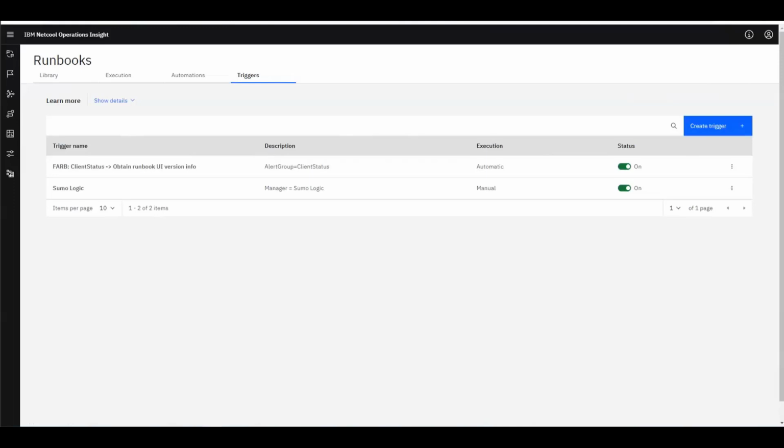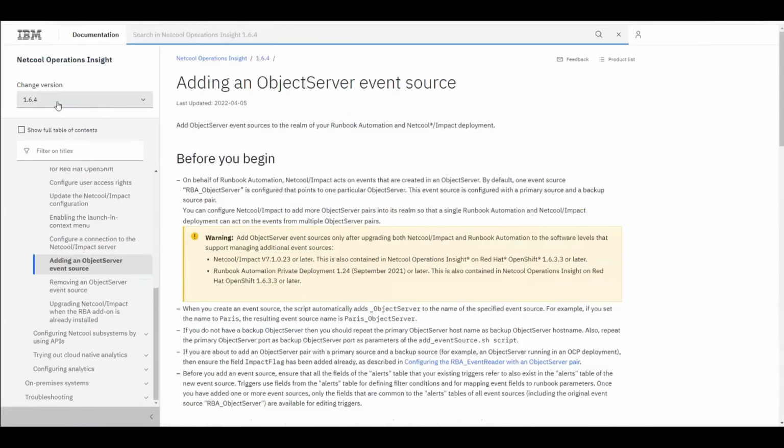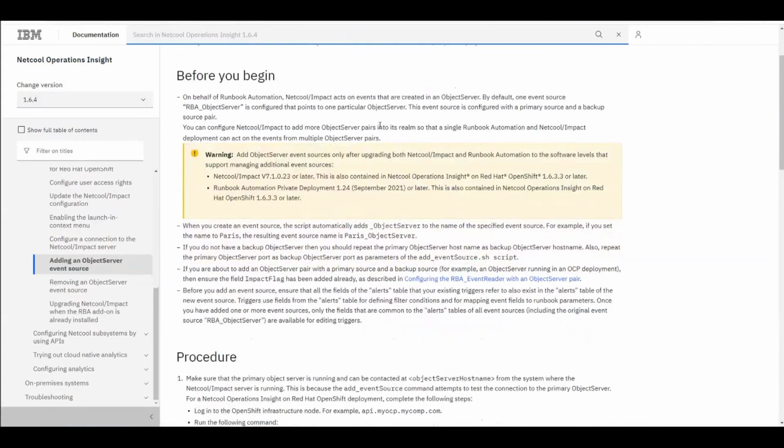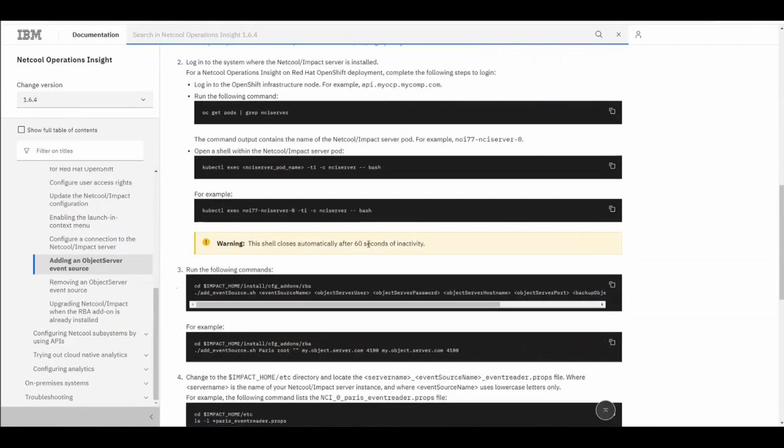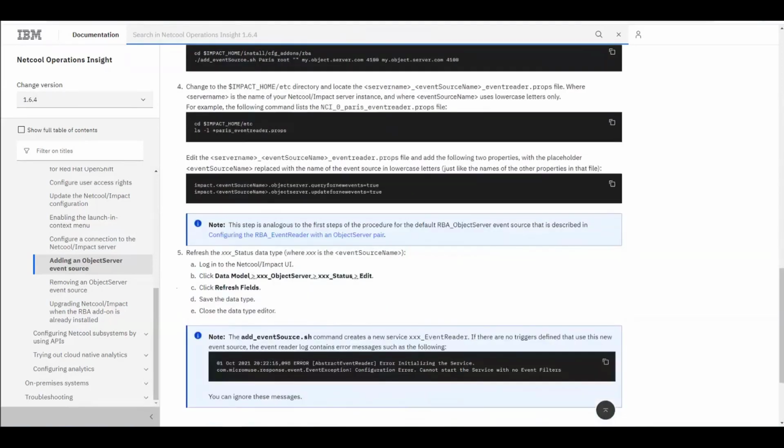There is documentation in the NOI 164 documentation on how to do that. And here you see the instructions on how to add additional object server event sources, also with some preparations that need to be in place before you can actually do it. Then the procedure guides you through the steps to actually get it going. And this is what we want to do now.